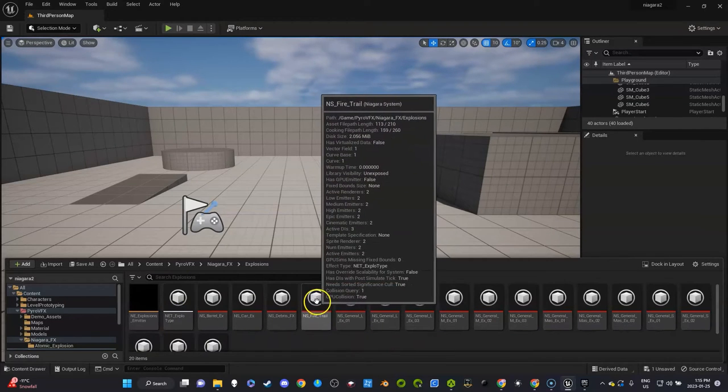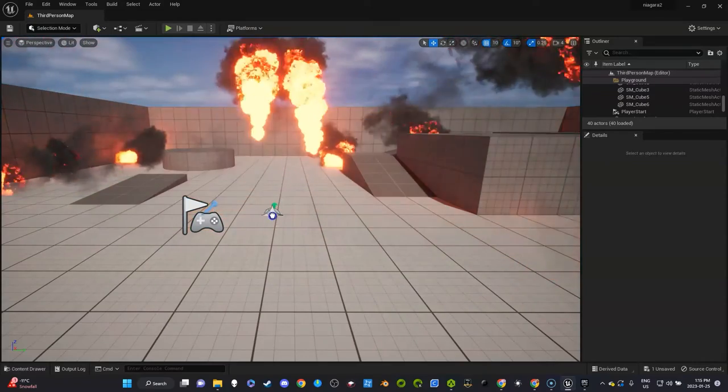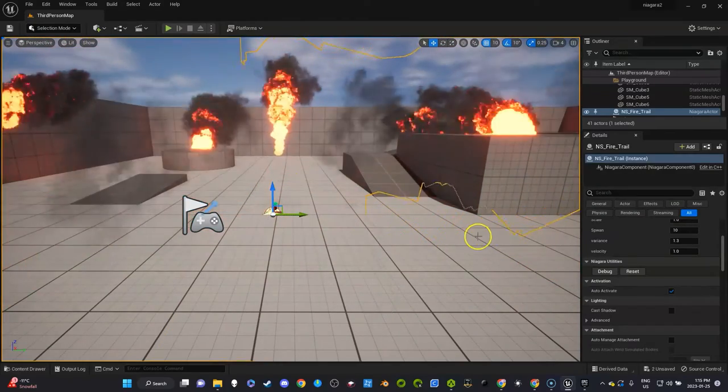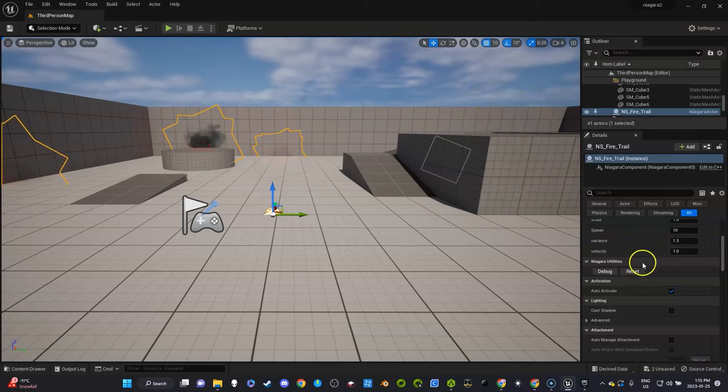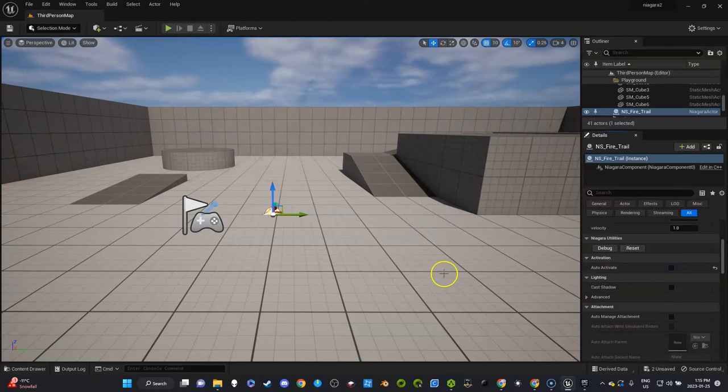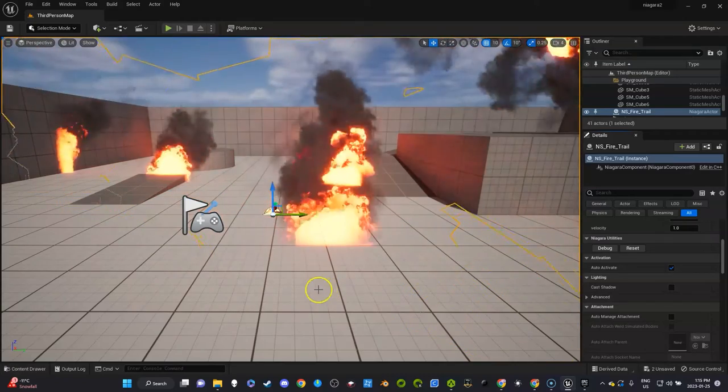So I really like this Fire Trails one. And there it is. So I'm dragging that in. You get to see what it does. Now, one of the things with Niagara effects, they usually auto-activate, so you want to disable that so that when you're in Sequencer, it doesn't create a conflict. So click on the auto-deactivate.